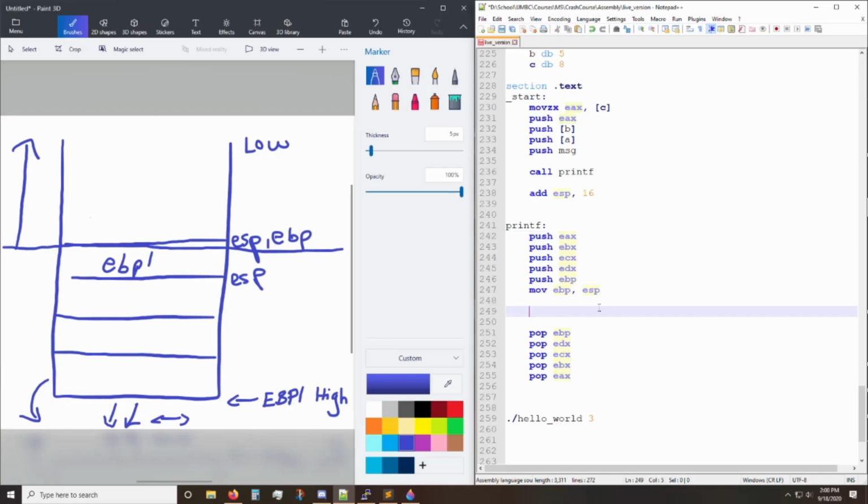So I believe 36 is the proper answer. So we would say move EAX, ESP plus 36. And essentially what this is doing is it's saying go 36 bytes up the stack, or like 8 things. So 1, 2, 3, 4, 5, 6, 7 or 8 things to get to the thing that we pushed originally and put that in EAX. Now EAX stores the pointer to our message.